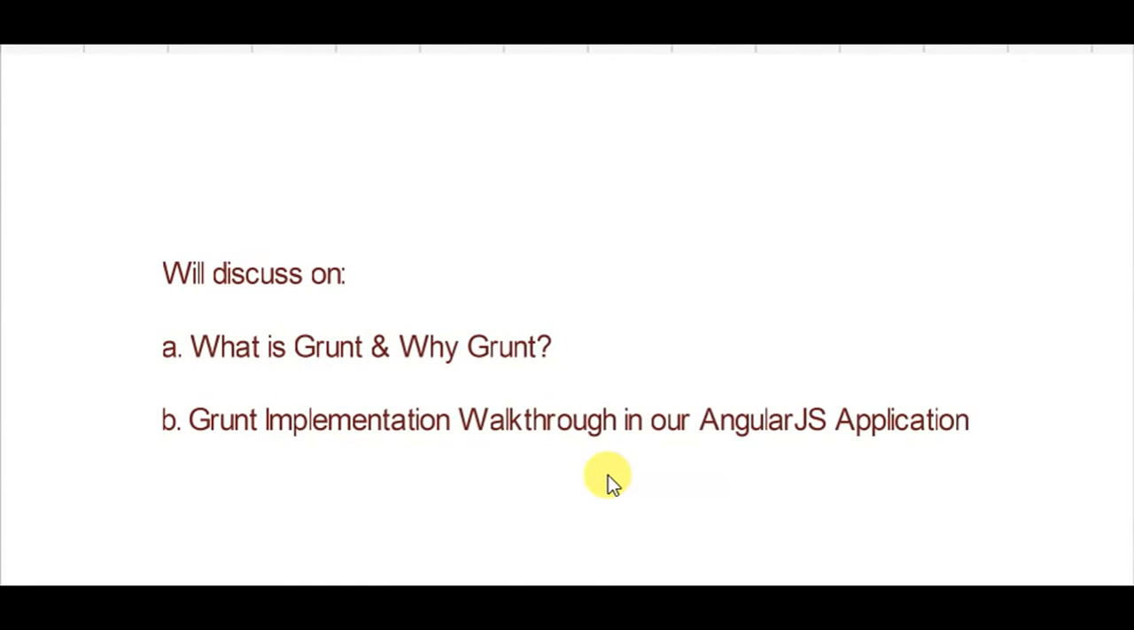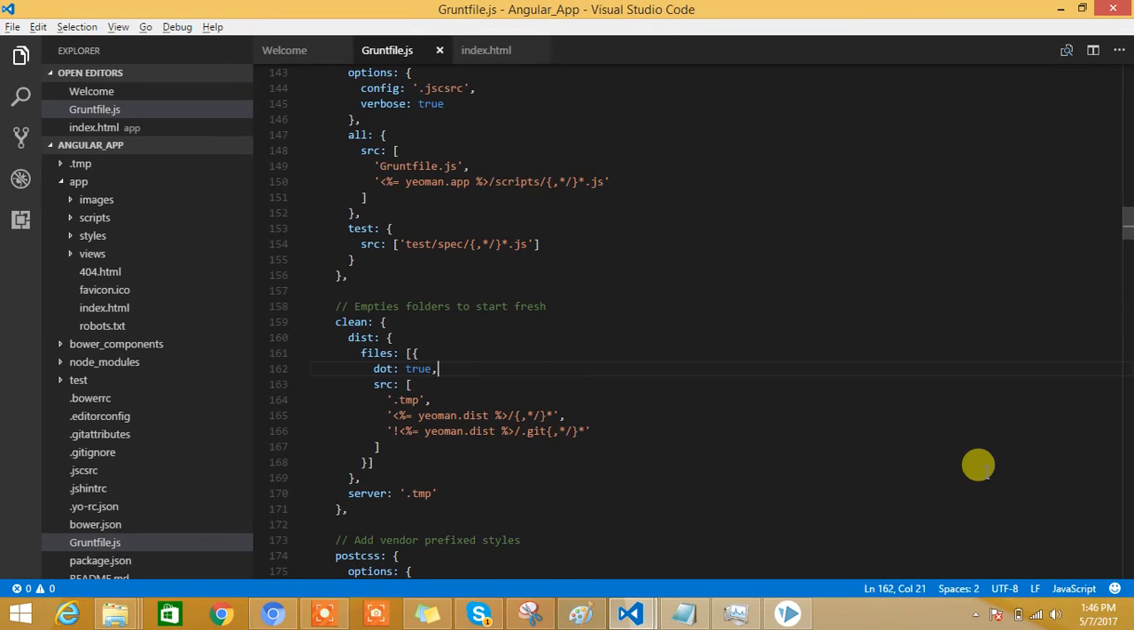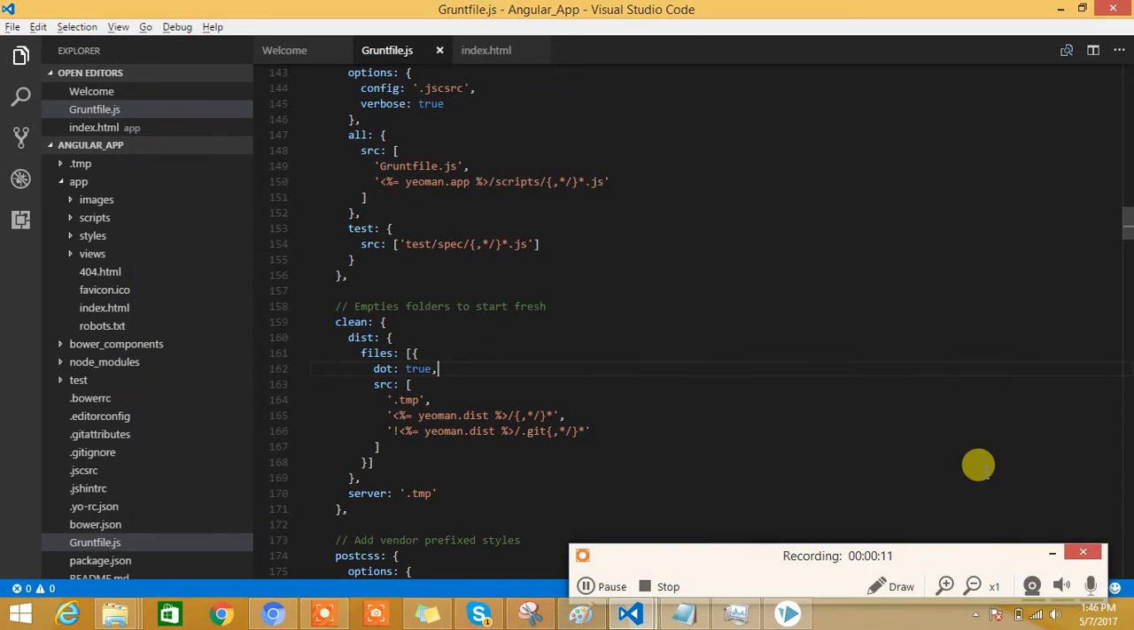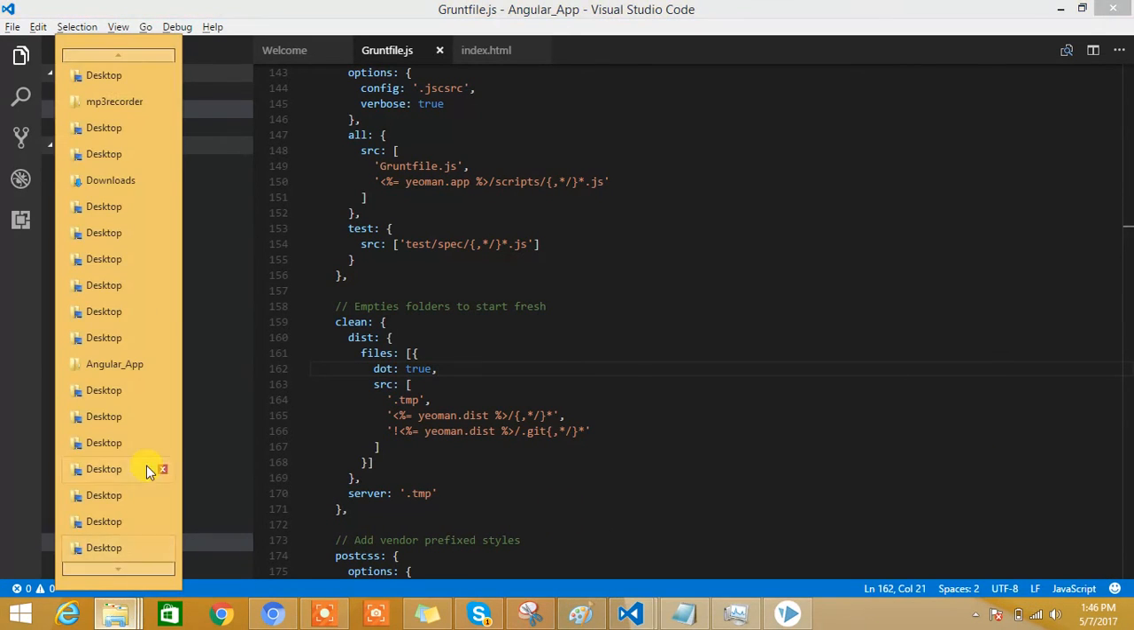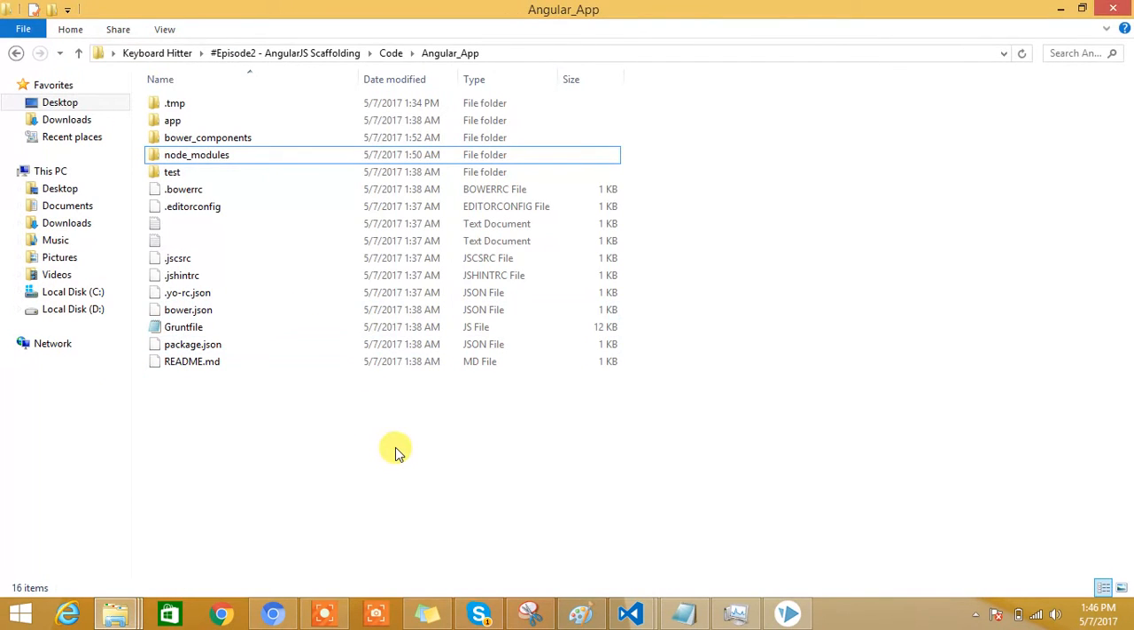So let's begin. This is the application that we were working on in the past two episodes. In this episode also we'll continue with this application only. So let's go back to our application root folder. So this is our application root folder.